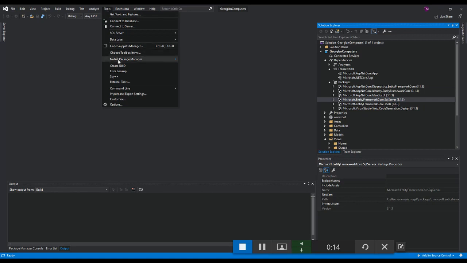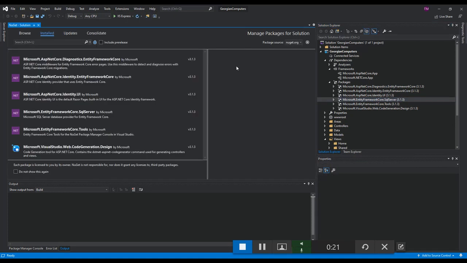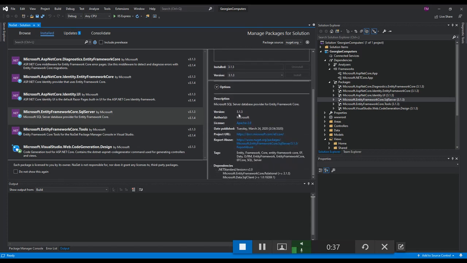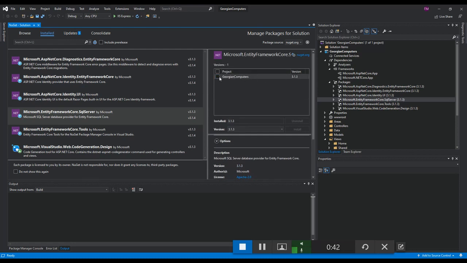So Tools, NuGet Package Manager, and Manage NuGet Packages for Solution. It brings you to this dialog box here, and it tells me what I've got installed already. So it looks like I have what I want. And really what I want to make sure is I've got the most up-to-date copy, and I do. I've got 3.1.3. But notice here, I want to make sure if I don't have this in here.